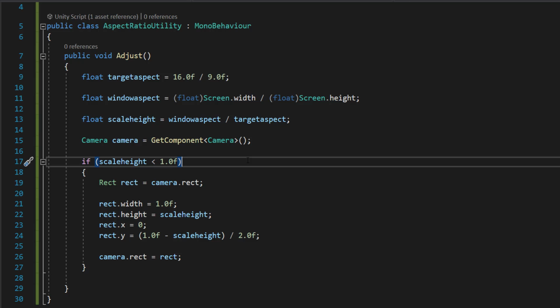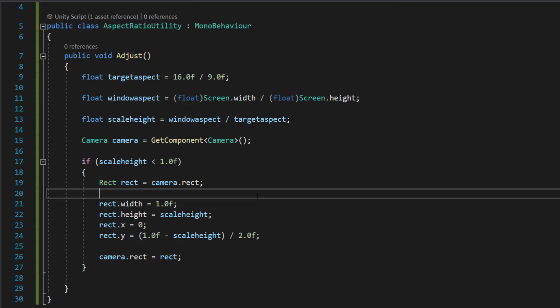And this value will be less than 1 because of this if statement. And this is going to scale down the height of the viewport to fit our desired 16 by 9 ratio. Then we do rect.x equals 0. We're going to set the x position of the viewport to 0. This aligns the viewport to the left edge of the screen, ensuring it is horizontally centered. And then we're going to do rect.y equals (1f minus scaleHeight) divided by 2.